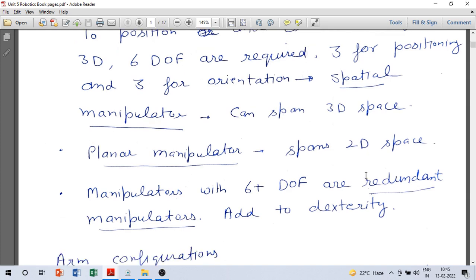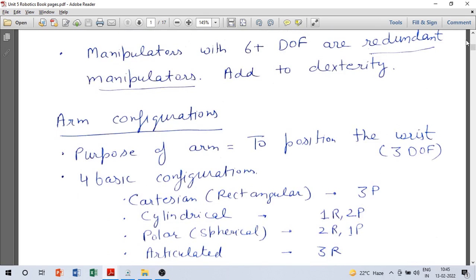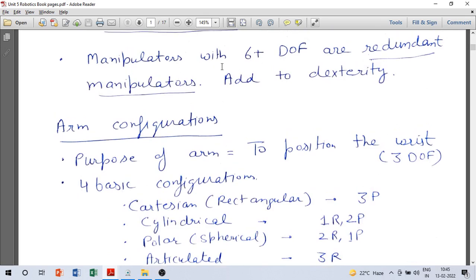Now, manipulators can also have more than 6 degrees of freedom, and manipulators with more than 6 degrees of freedom are called redundant manipulators. So you may ask why they have more than 6 degrees of freedom, because 6 degrees as such are sufficient for positioning and orientation in 3D. So why should we have more than 6 degrees of freedom? The idea is to increase the dexterity. So what that means is, when you want to position the manipulator at a particular point, if it has more than 6 degrees of freedom, then there will be multiple ways to reach that point.